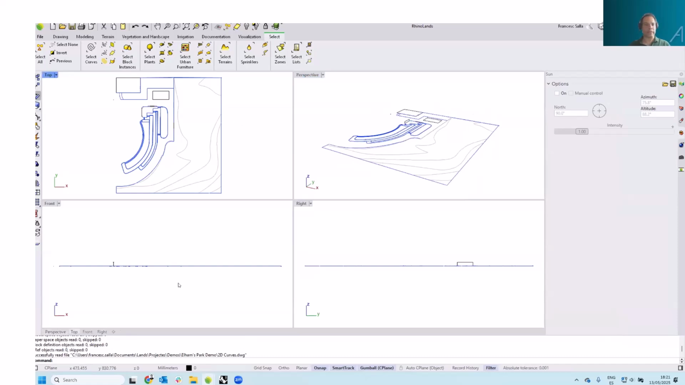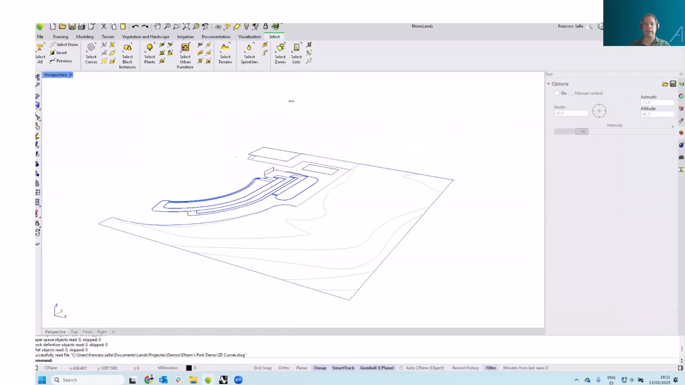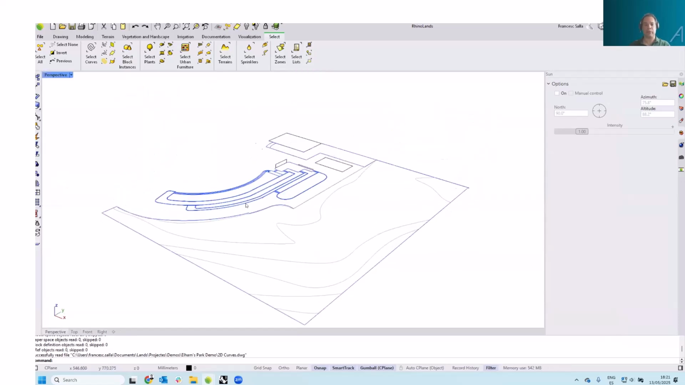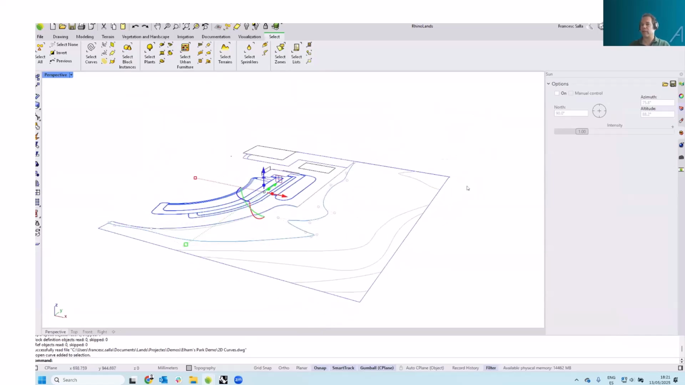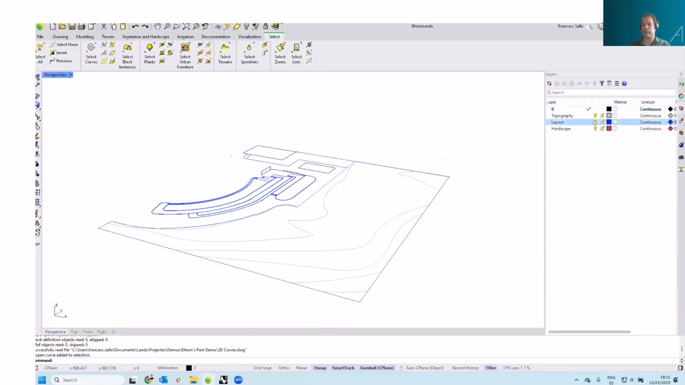Well, this is organized in different viewports: top, perspective, right, and front. If we double click here, we expand that viewport, but this is just a 2D drawing. Okay, we take a look at the layers. We can also show and hide the layers that we have in here.